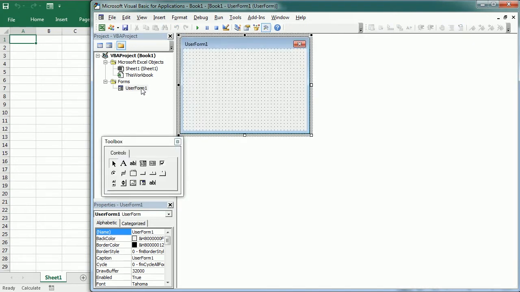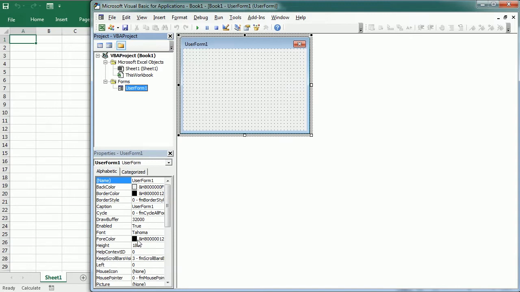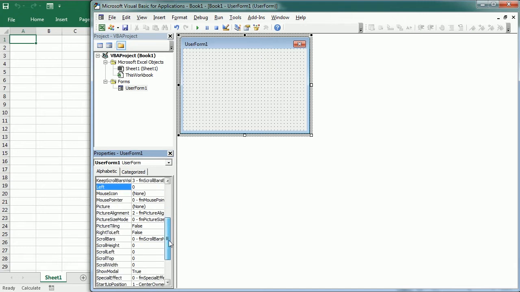So the user form gets by default the name UserForm1, UserForm2, etc. as we keep adding them. The name can be changed in the properties window. The caption, also UserForm1 by default, can also be changed here. So the properties window is especially helpful when working with user forms, because it shows and allows to set all parameters of the user form easily and quickly. As you see here, we can change the background color, the border color and style, the caption, the font name, the font color, the position, the dimensions, and many other properties.